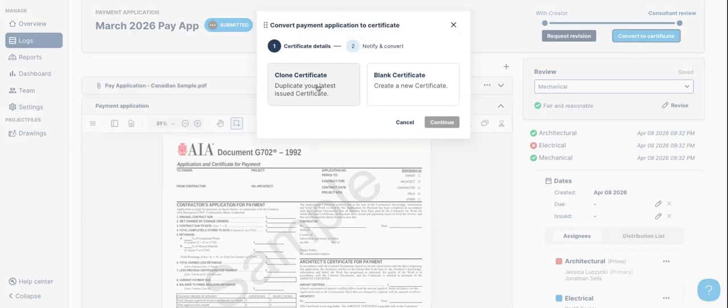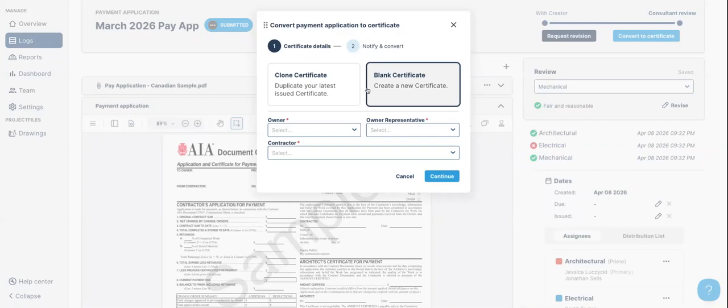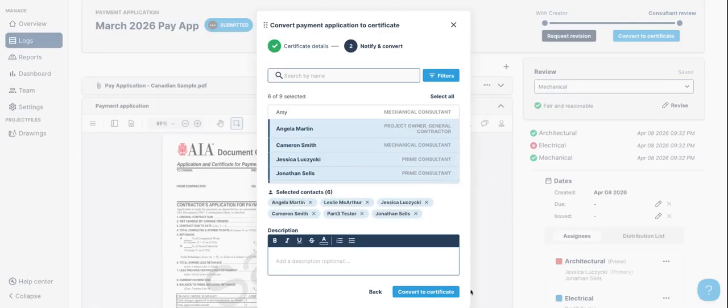If you've already issued a certificate, you could clone your previous one. So let's say I already had one from February, I could clone it and pick up where I left off. But I'll show you what it looks like for a blank certificate. I'm going to fill out the owner name, my owner rep, and then the contractor. This information is going to be pulled onto my cover page. And now I'll show you what that looks like.